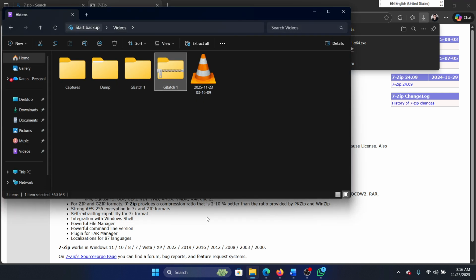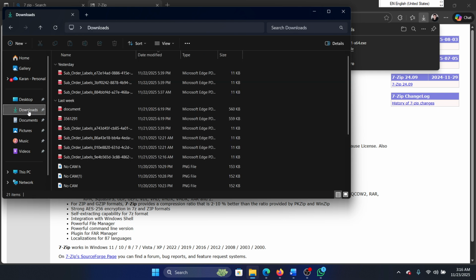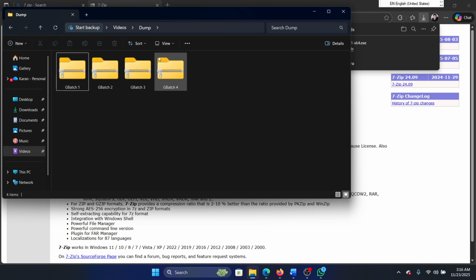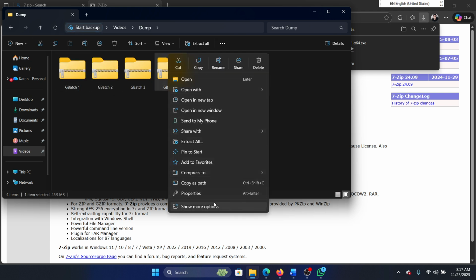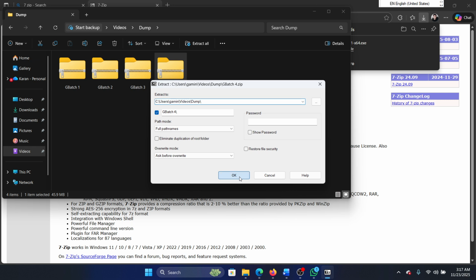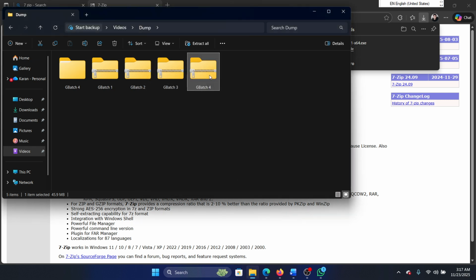Now once it is installed, to extract any file, here's what you have to do. Right click on it, select show more options, select 7-zip, select extract files, and then click on OK, and it will extract the files.